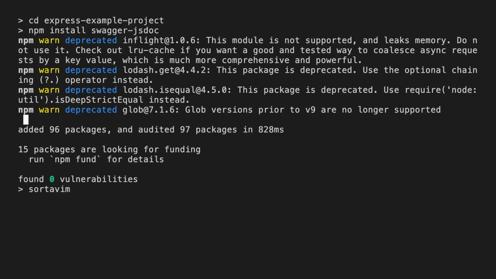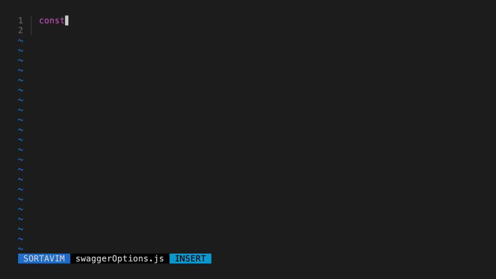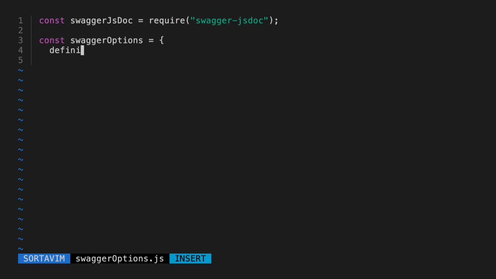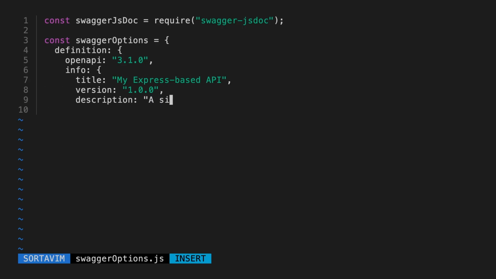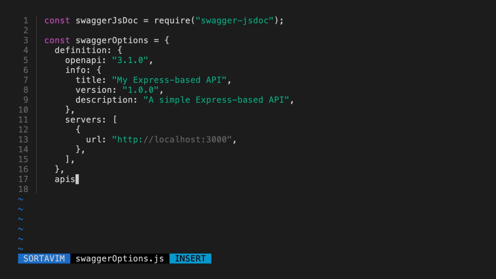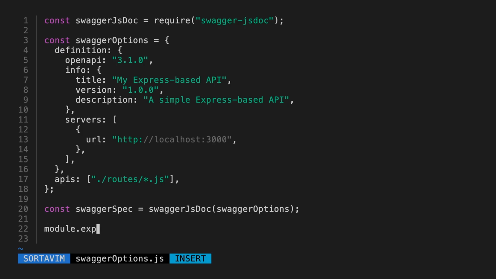But let's continue. I'll first create a configuration file. Let's call it swaggeroptions.js and place it in the root of the project directory. This file includes basic info about the name of the API, its version, a description, and a list of servers where the API is hosted. It will also take a list of routes, read JSDoc annotations from these routes, and use them to generate paths, components, tags, and all the fields needed to produce an OpenAPI specification.